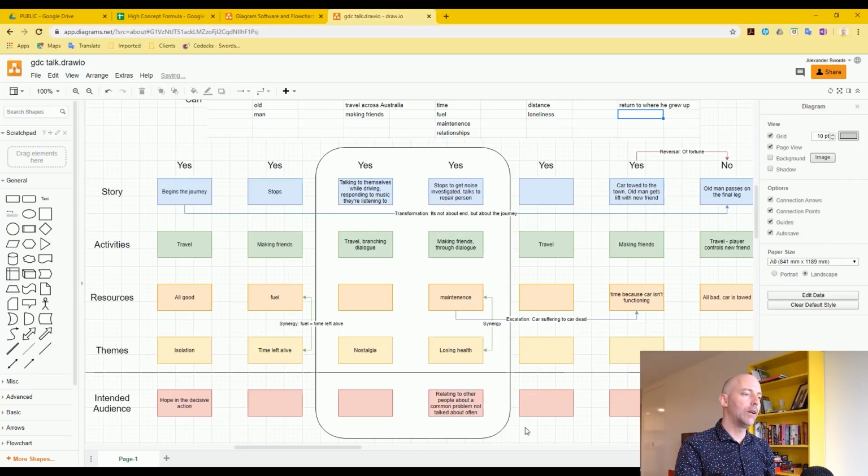I know it's a bit of a cliche, I guess, for old people to talk about what ails them. But I want everyone in the team to know that this is what we're aiming for, that it should actually be about two people relating to each other about this experience. So there's going to be something about the character that this old man is talking to that they will be able to relate to the old man. And so we've got this synergy here.